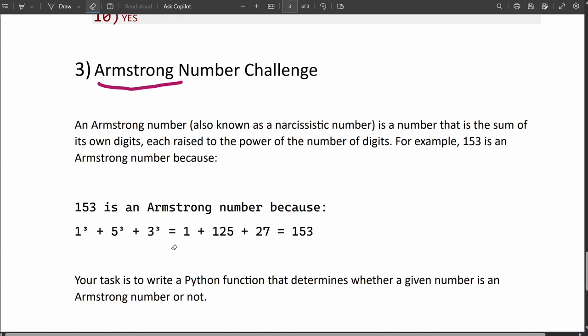So nothing more is there. What you have to do is, they will give a number. You should iterate through each and every digit, then raise each digit to the power of the length of the given number. So length is 3, so raise each digit to the power of the length, then add those numbers to get the sum, then just compare the result with the given number. If both remain the same, definitely it is an Armstrong number, else it is not. So that's it. We will implement this in code.